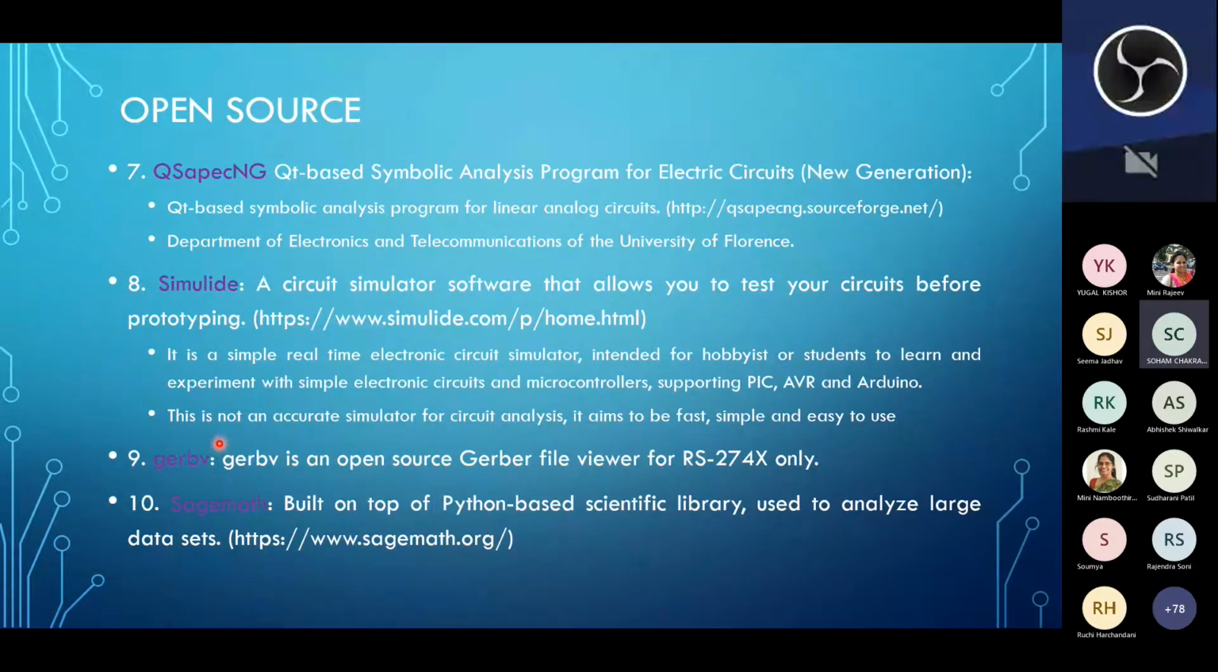Next is GURB-V. GURB-V is GURB Viewer, an open source Gerber file viewer for RX274X formats. Generally, when we make a PCB, the design files of a PCB are called Gerber files, which include the top layer design, bottom layer design, solder mask design, the through-hole component design and everything. So those files are called Gerber files. And to view those Gerber files, like in case of an image or maybe in PDF format, you require such kinds of software. So GURB Viewer is a very commonly used open source software for that. That's why I preferred including this here.